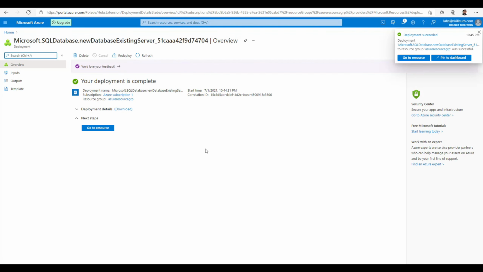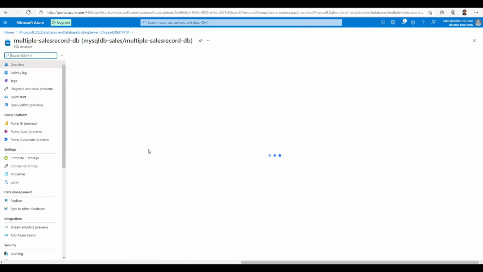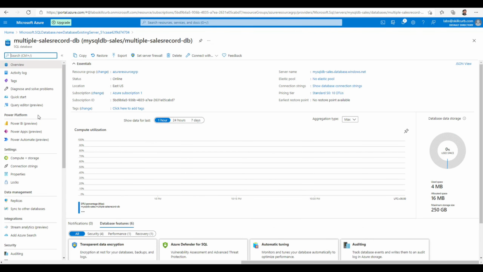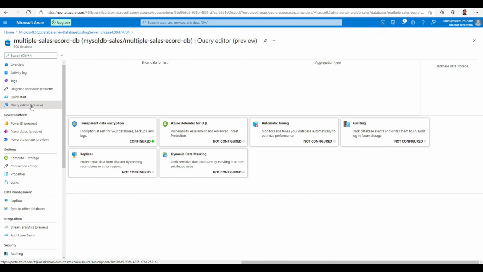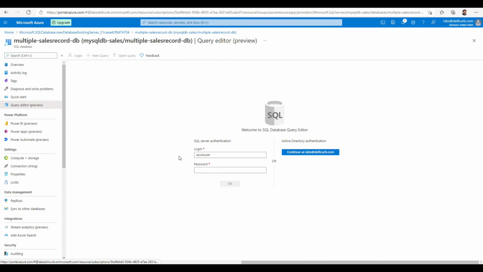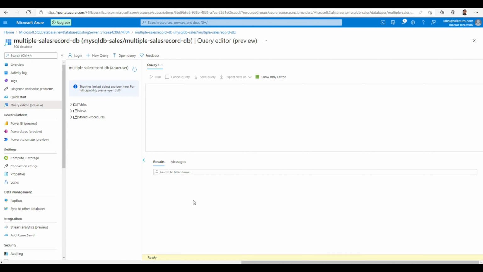Alright, so the deployment is now completed. Let's move to this resource. In the left tab, we have the query editor option. Select it. Type in the password that you have set at the time of database creation. As we have created an empty database, you can see that we don't have any tables as of now.